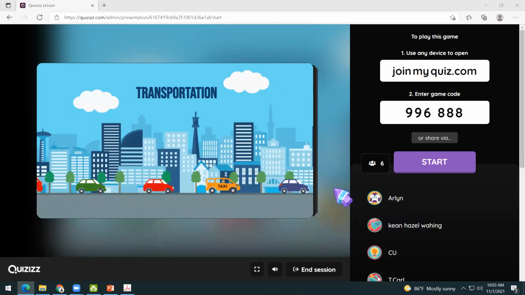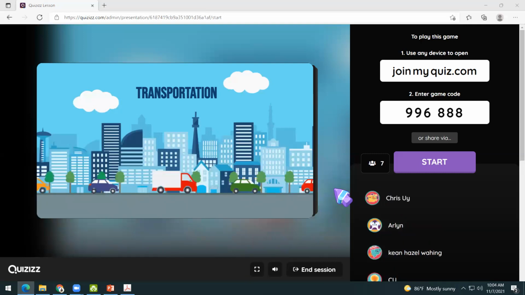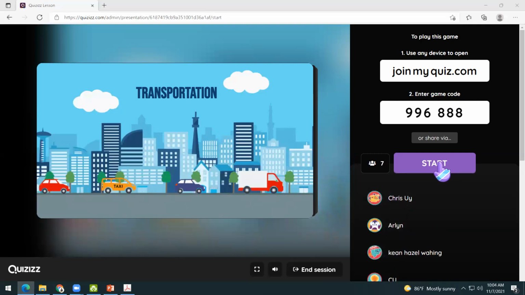Sometimes this can be time consuming for primary, but normally grade 1, grade 2, grade 3, I've used it with them. They're always excited to join in. So just let them click the link, put their names on, and then click start or join. Once their names are here, I always tell them, please type in your names properly, not some random names. Okay, so I will now click start.